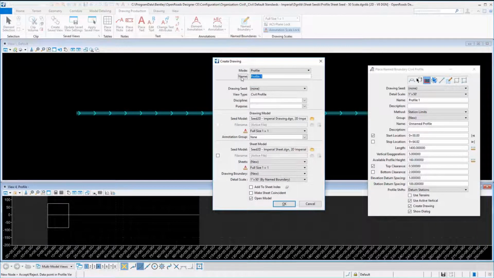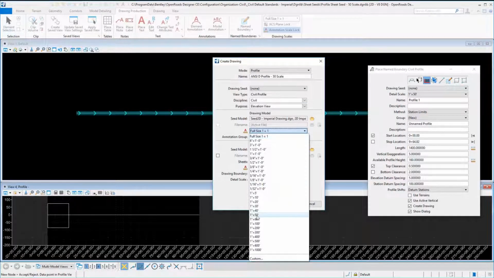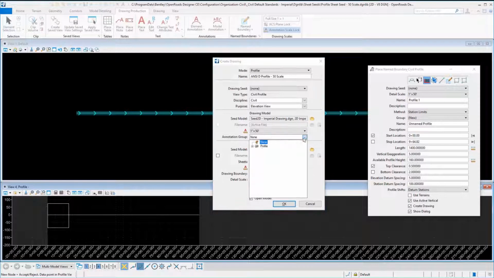Go ahead and give it the name of the sheet seed that you want the users to see. So ANSI profile 50 scale. We'll select civil, and we're going to then select elevation view and our 50 scale. This time, make sure that we also choose our profile grid, part of our annotation groups that's been pre-configured. Verify our detail scale is 50 to 50 and our paper drawing ratio is 1, and select OK.